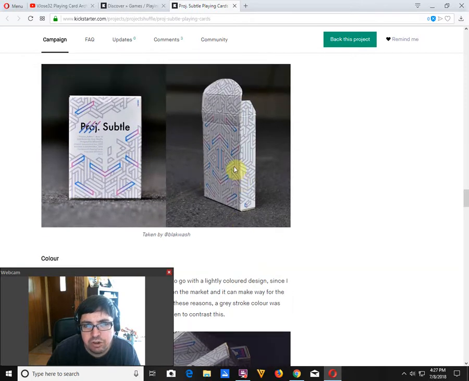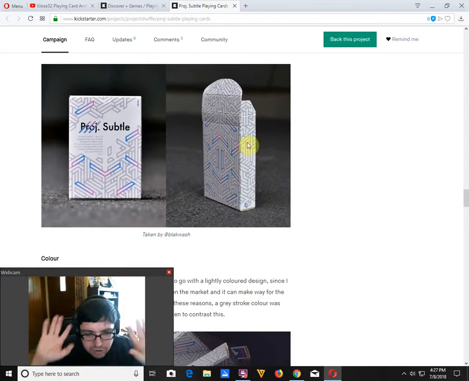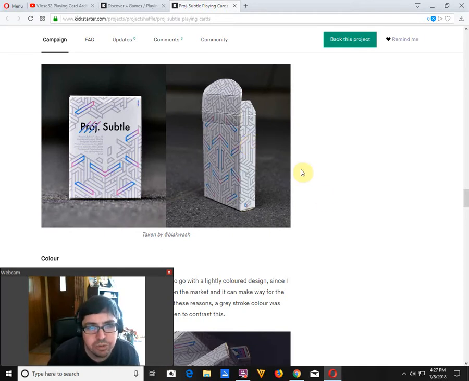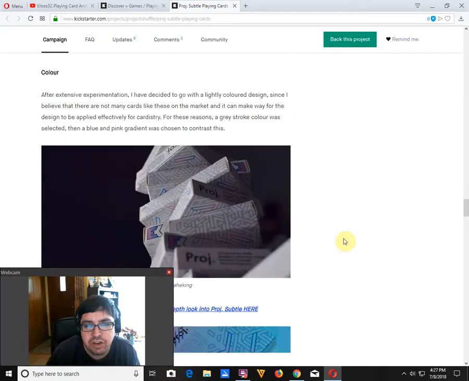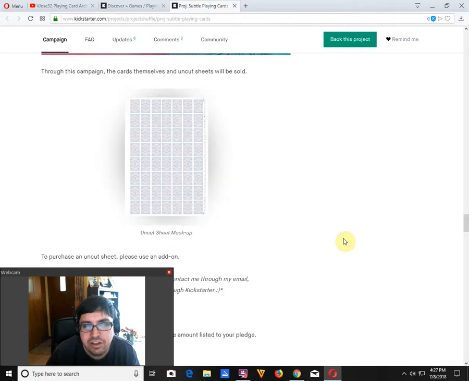And I really, really dislike this tuck case because it doesn't tell you what it is. For the love of God, when you're designing a deck of cards, put the name on the front of the tuck case so we know what it is. Advertise it. That's your biggest advertisement for a deck of cards, is the tuck case. And if it doesn't tell you what it is on the front, people don't know, and they're not going to look at it.